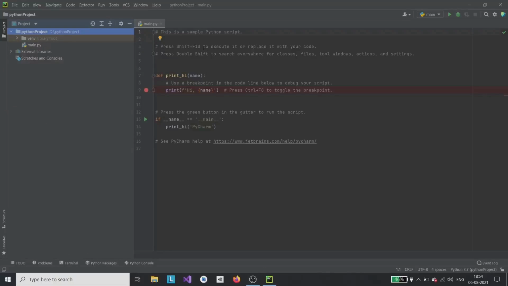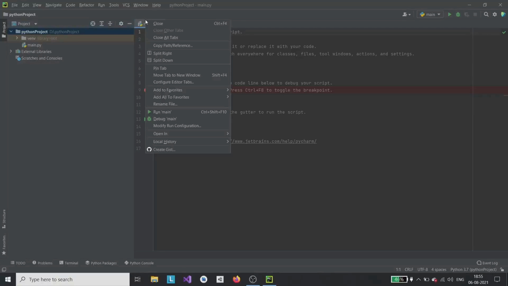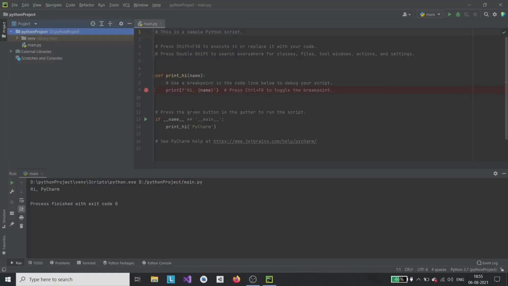Right. And now this is your main.py file. So we're going to go ahead and execute this. So the output is clear. It should print hi PyCharm. So we're going to right click on the file and then click on run main. And the shortcut for that is Ctrl Shift F10. And there we go. It works. And it's going to print hi PyCharm. And that's basically how you create a project in PyCharm.